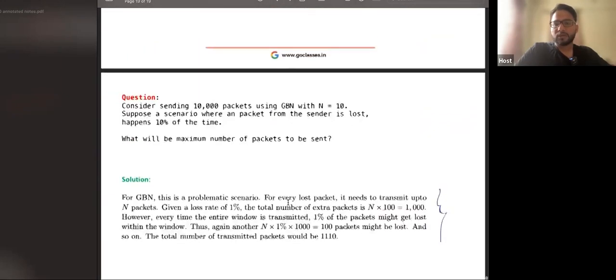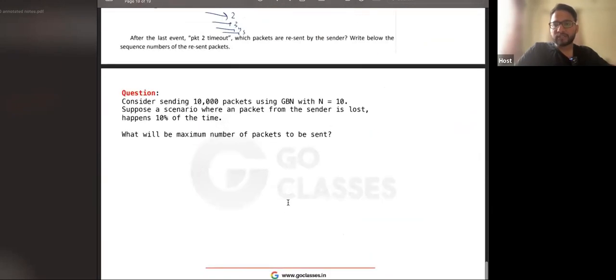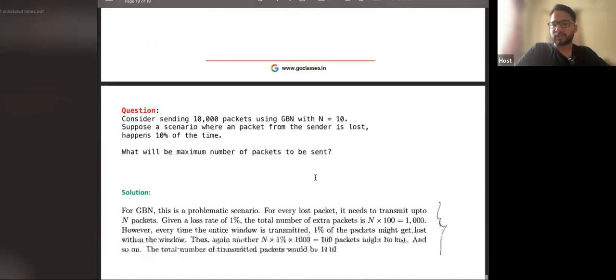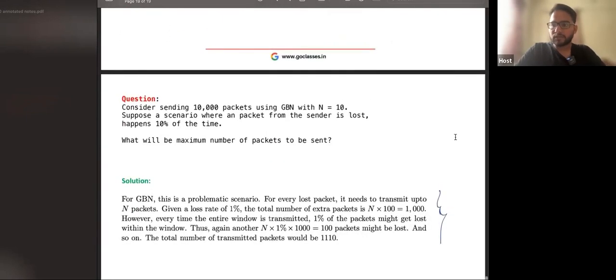Yeah. So there is one very interesting question. Consider 10,000 packets in Go-Back-N with N equal to 10. Suppose the packet from the sender is lost 10% of the time, which means if you are sending 100 packets, 10 packets will get lost. Then what is the maximum number of packets to be sent? So let's do this question.